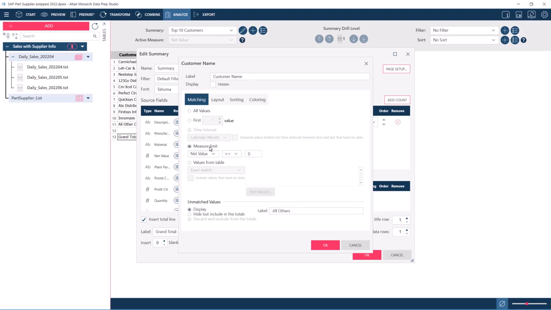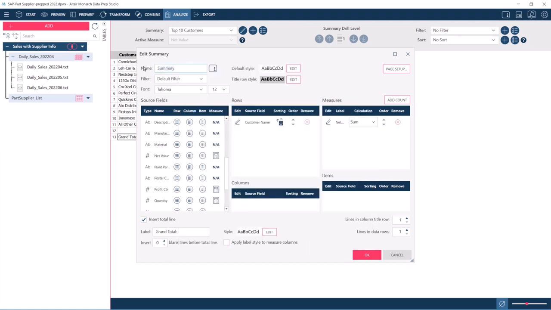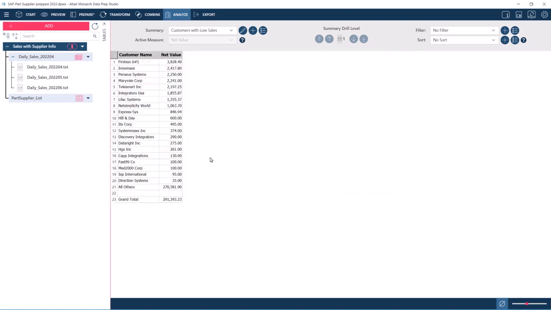With the measure limit option, we can identify customers whose sales fall above or below a specified value, for instance 5,000. We would then need the summary sorted on the net value, similar to our previous settings. Let's call this customers with low sales. Here's what that looks like.